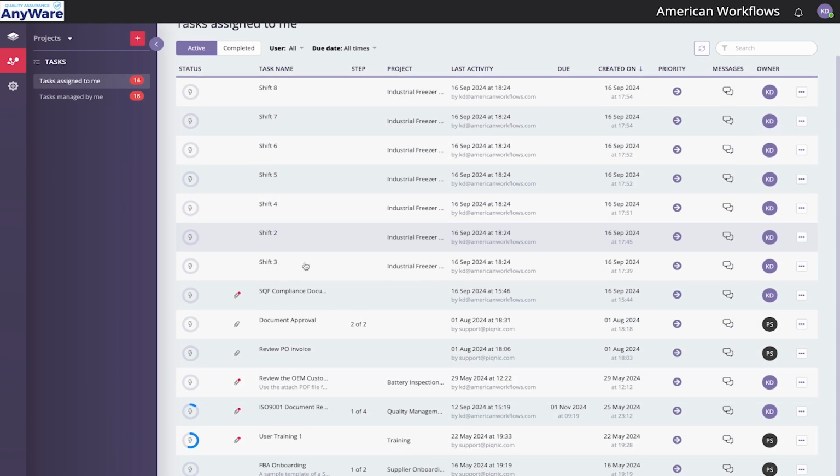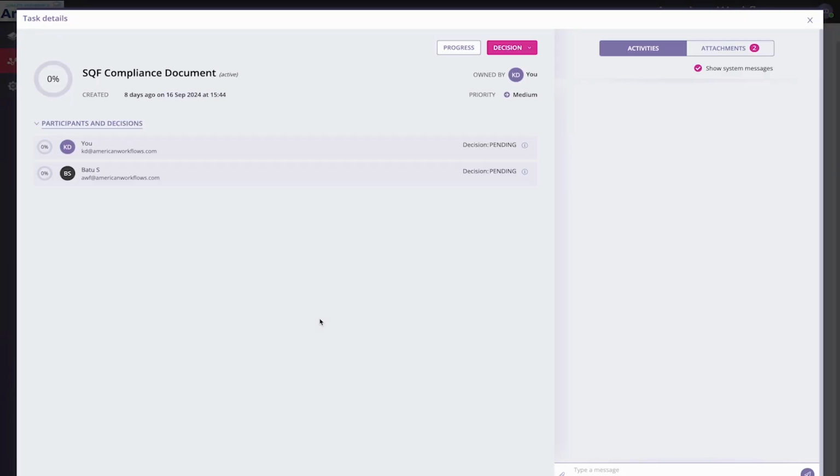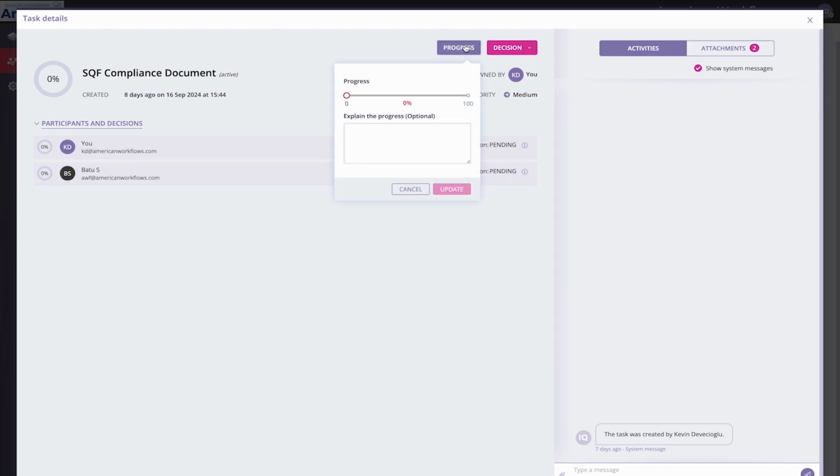All right, so once we click on a specific task, for example, let's go with SQF compliance document, right? As you can see, this is a task created 8 days ago, and you can see all your participants and their decisions. As you can see, they're all pending. You also have a progress bar from your end.